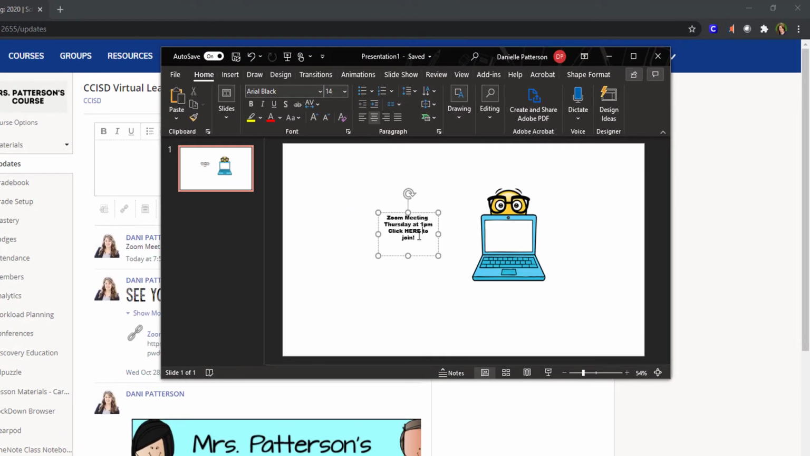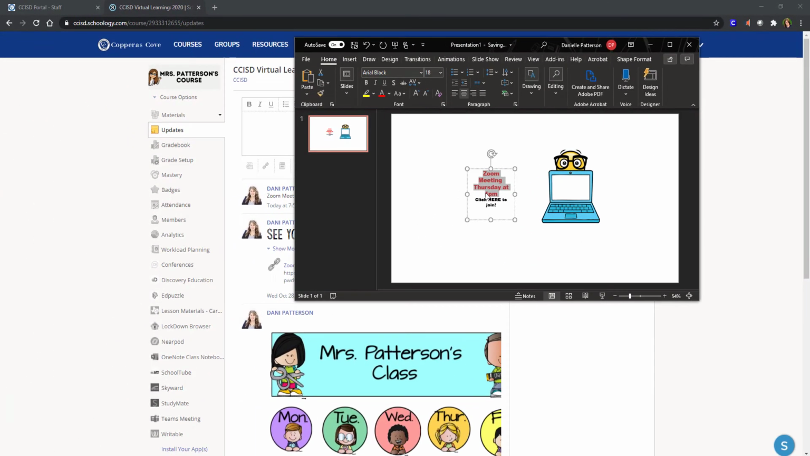So I have this fun font, this Zoom meeting Thursday at 1. Click here to join. I'm just going to take the first part. Zoom meeting Thursday at 1. I used a fancy font. I can even make it any color I want. So this kind of takes my boring font that you just saw in Schoology and kind of snazzes it up a bit.